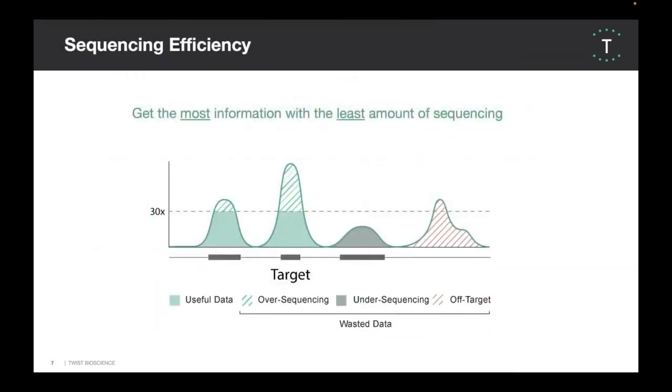So this slide summarizes that in order to preserve the useful data in the green, you want to minimize the over-sequencing area, also minimize the under-sequencing area, and also the off-target region. So you can get the most information with the least amount of sequencing.